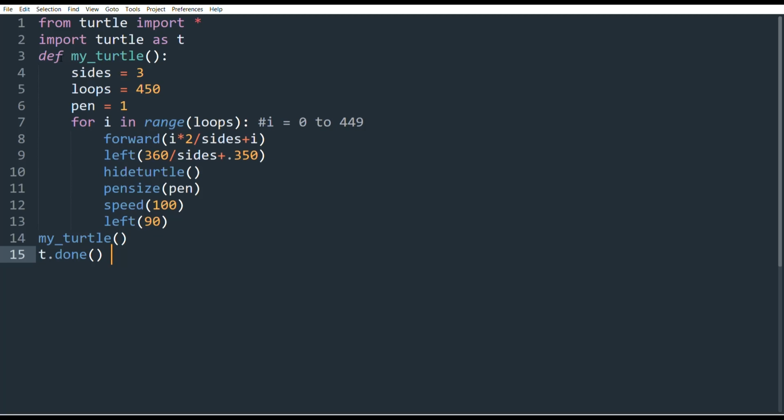The third line, def myTurtle, defines a function called myTurtle. Usually, we use the keyword def to create a function. This function contains the code to create the triangle.